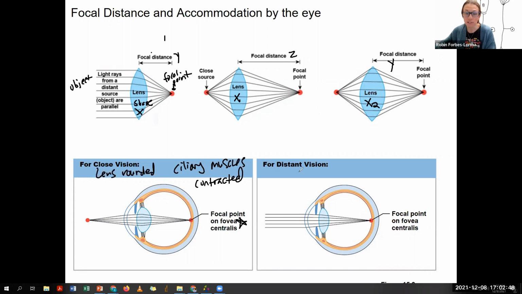For more distant vision, like this scenario over here, we've got our lens flatter, and our ciliary muscles are relaxed. Where is the focal point? Still on the fovea. That's what we want. Of course, there's a spectrum in between this, so you can see and focus on images at far and near distances and everything in between.